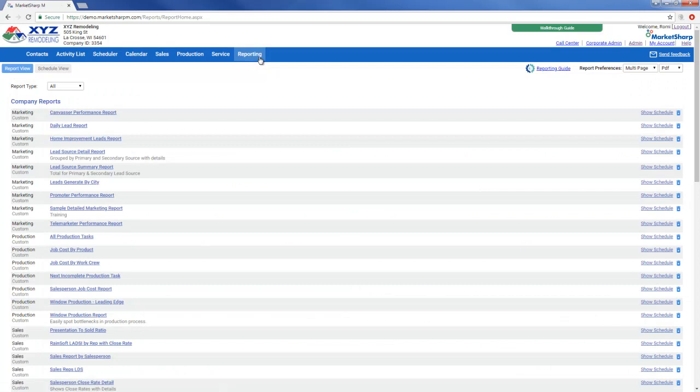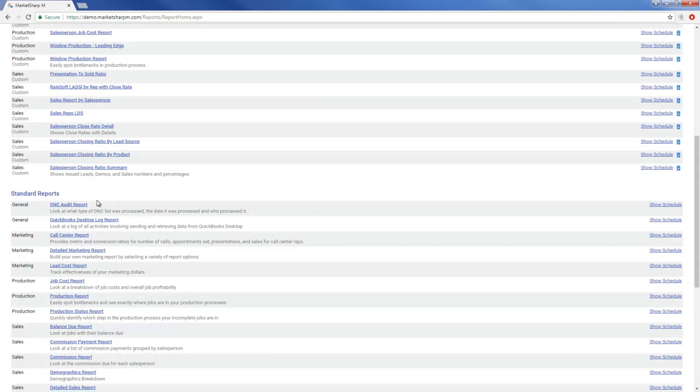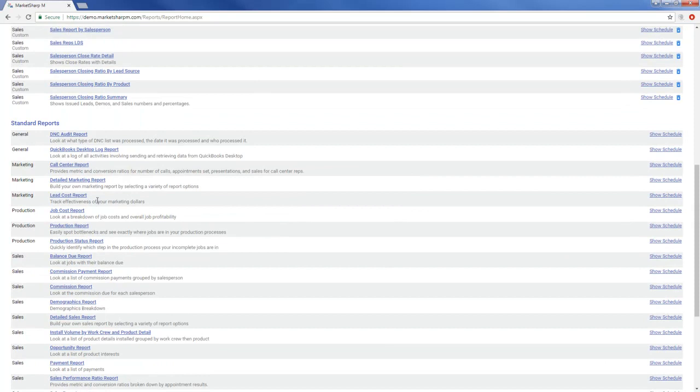Once we're in the Reporting tab, you'll notice that there are two branches of reports, which are company reports and standard reports. And under those branches, there are four categories of general, marketing, sales, and production for organizational purposes. Standard reports came with your MarketSharp and were built based on industry standard for your use. There is some customization within them, such as groupings and date ranges, which we'll get into later. But for the most part, these are set. Just plug in your date range and go.